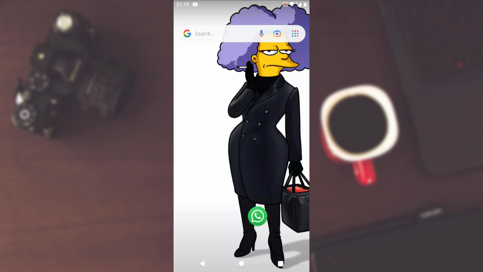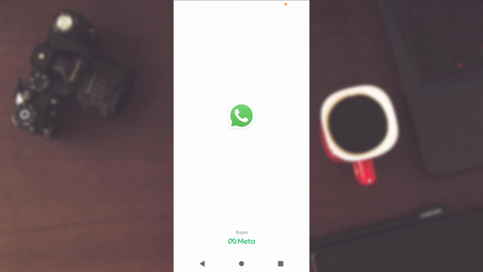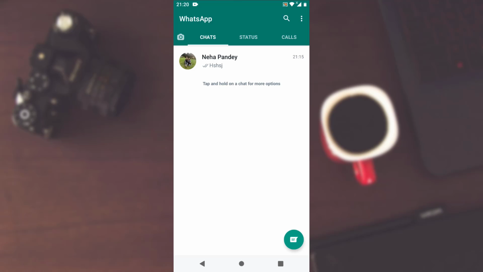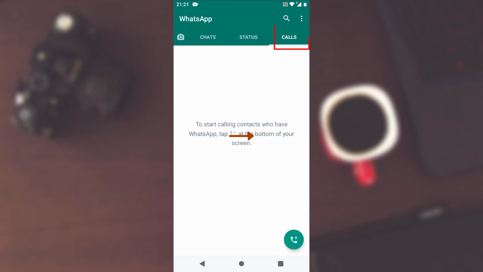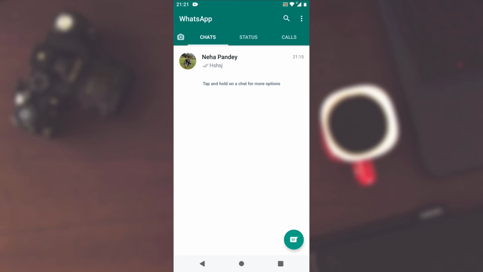Now make sure that you've already downloaded the WhatsApp application and that you have already created an account on WhatsApp. Tap on the WhatsApp application. Here, as you can see, the interface looks something like this. This particular page that we are on is the chat page, and if you swipe towards your left side, there is your status, and once again do the same process, swipe again, and there is your calls. Now let's get started by sending a message.